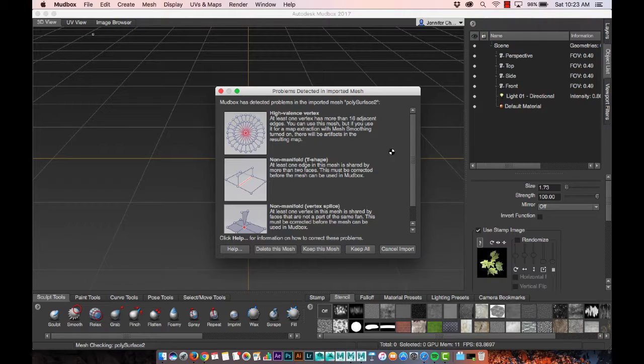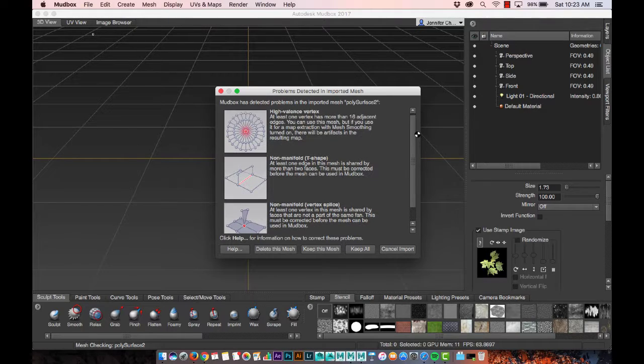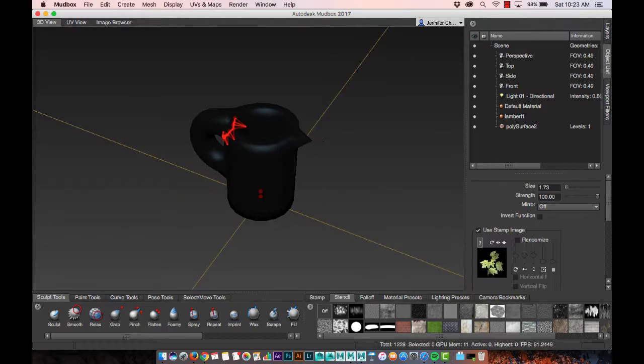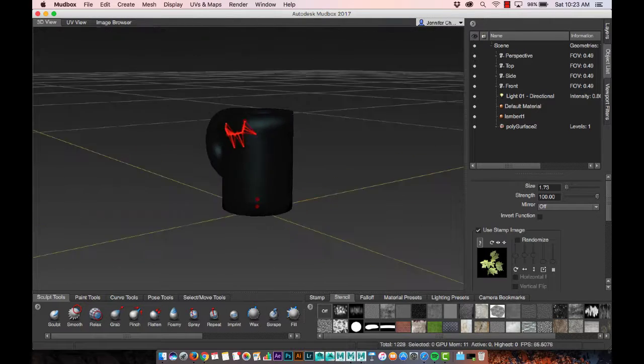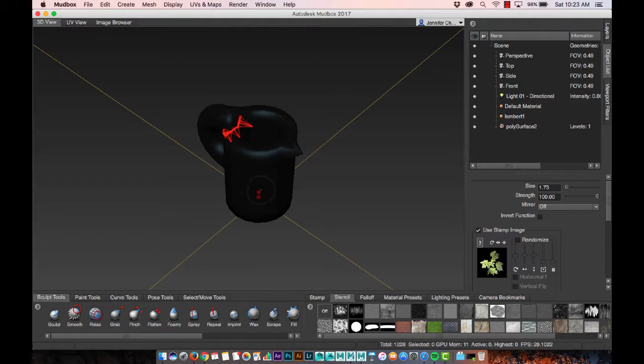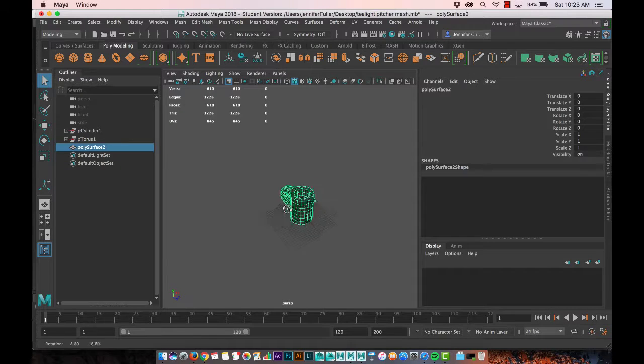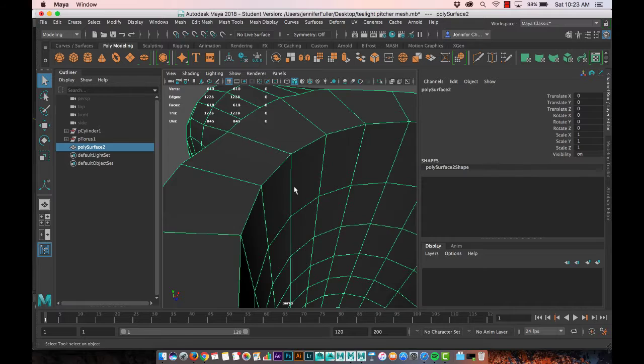Oh, so we do have an error here. So this is the high valence vertex that I was talking about. So let's see where it thinks our issue is. Keep this mesh. By the handle. These are the bottom two vertices. That's the high valence. So maybe I didn't delete something in the handle.